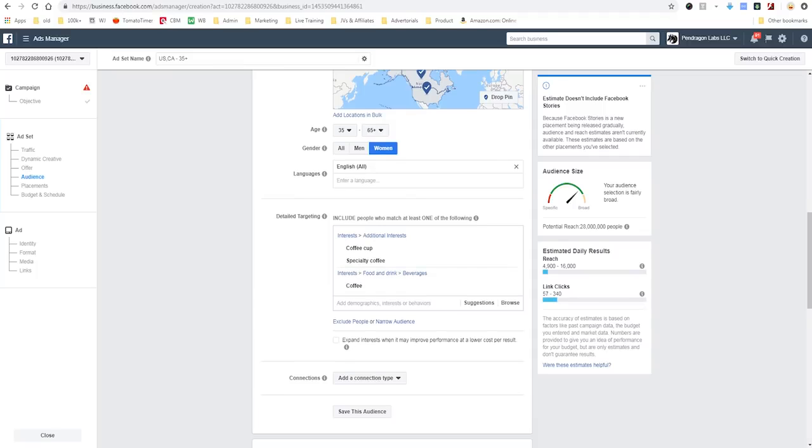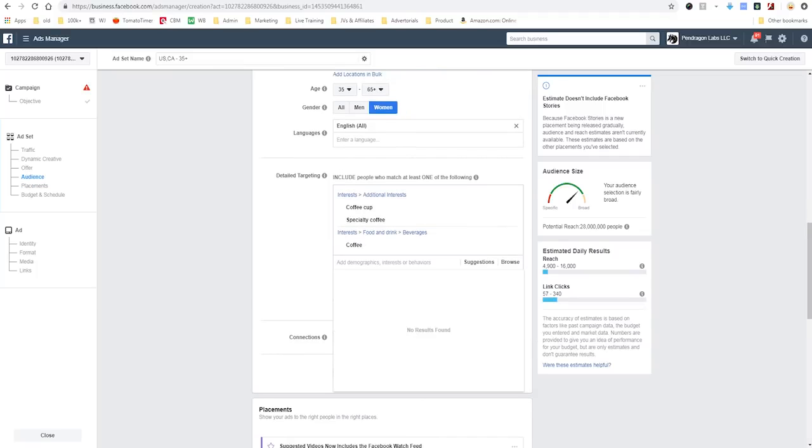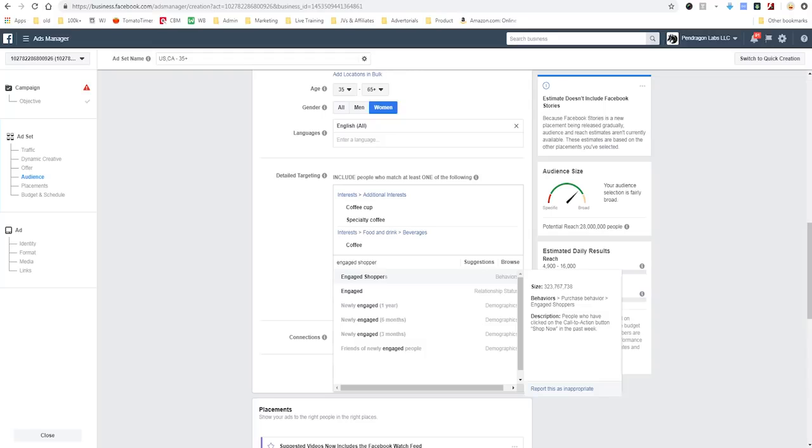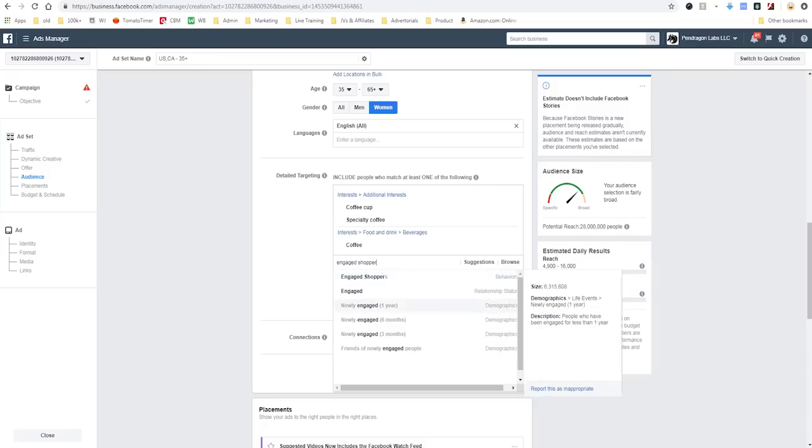So the last thing I'm going to do is, this is a very special audience which you can use if you're selling to an e-commerce audience, which is called engaged shoppers, okay? And we have engaged shoppers here. What we see here is that these are people who have a purchase behavior of buying stuff online. It says people who have clicked the call to action button shop now in the past week. What that means is these are people who are not only interested in coffee, but they are buying stuff online, or they're clicking shop now. That's a good kind of detailed right there.